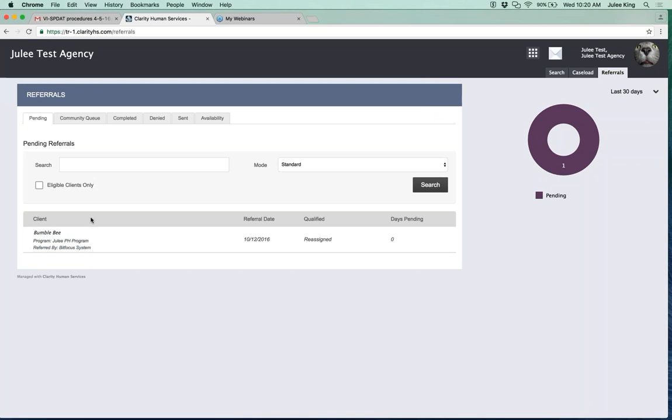So there are a couple of different things that might happen when an agency is actually working with a referral. They might be working with the client to determine whether or not the client is eligible for the program. Perhaps they're working with the client to obtain the required documentation to enroll the client in the program. So we'll go through the different things that the agency can do with the referral so that the community and the matchmaker are aware of what exactly is going on.